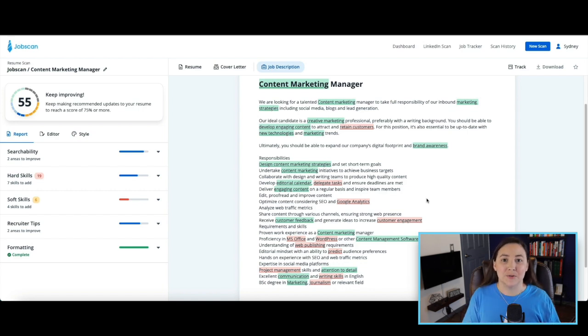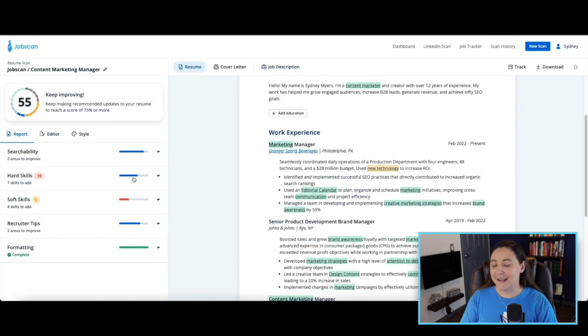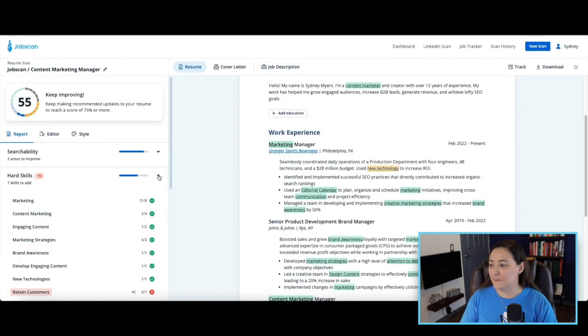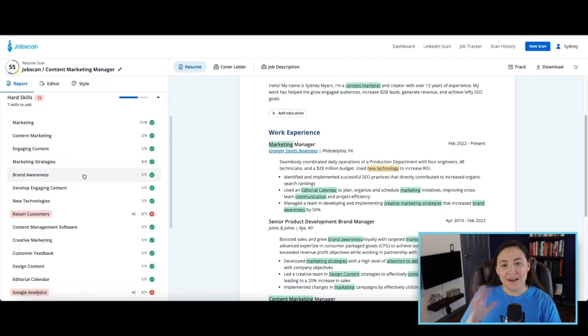You can explain how you used it and describe your experience in a way that is relevant to that job and what the hiring manager is looking for. Now let's go back to the report and let's take a look at some more features that we've added for skills. Now, one feature that we've had for a little while is the ability to generate phrases for these skills.